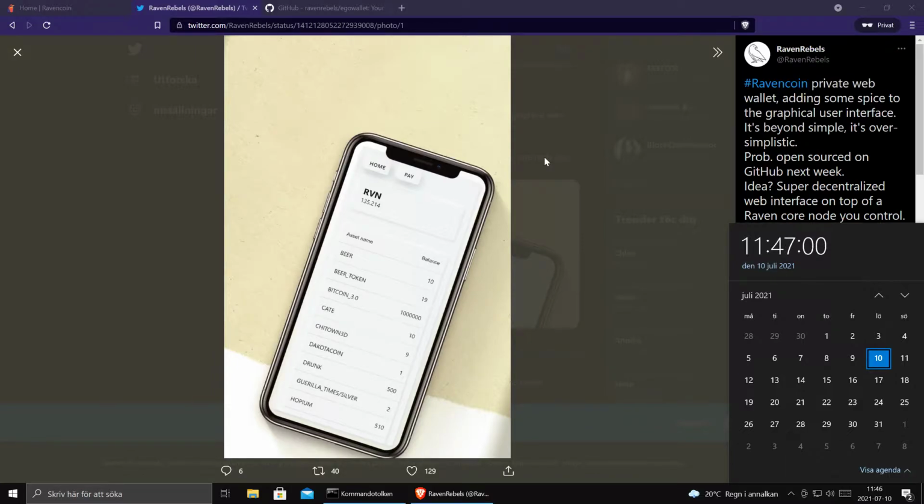In this short video we will show you how you can try out our latest project called egowallet. Egowallet is a graphical user interface, a web interface on top of your own Raven Core wallet. So you have your own wallet, you own your keys, and you have your own web interface on top of that. So it's highly decentralized.